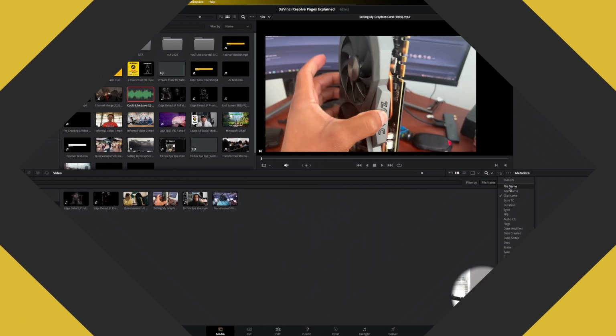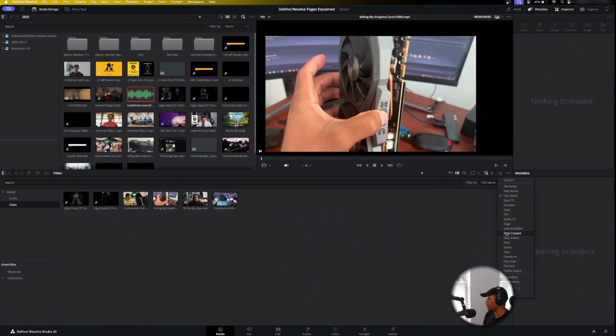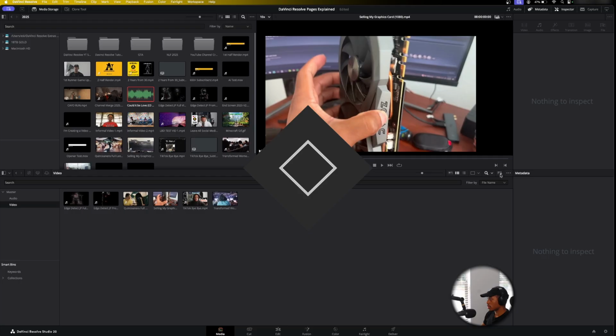You can also choose to sort your files by name, your real name, time that you shot it, how many takes it was, your clip colors, your file paths. All of your sorting features are literally right here.